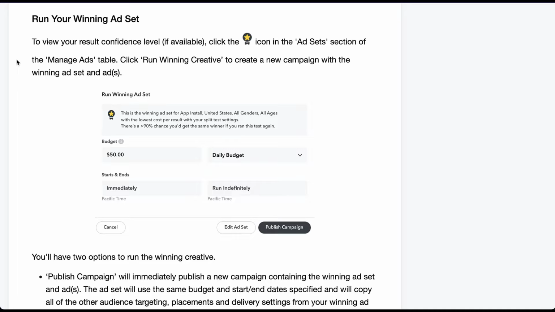So if you're interested in trying to determine which of your creatives, audiences, placement strategies, or goals will perform best for your Snapchat campaigns, I highly encourage you to set up a split test and see what the results are. If you have any additional questions about split testing on Snapchat or split testing across any other platform, please feel free to leave us a note in the comments below.